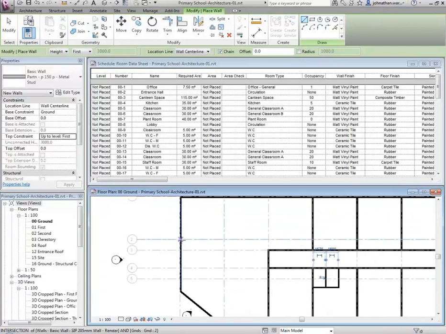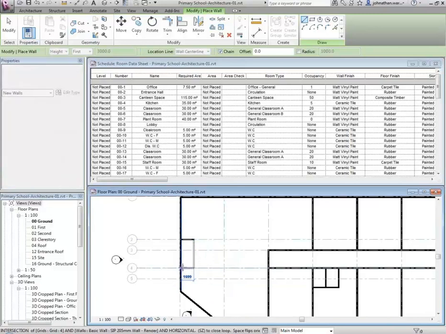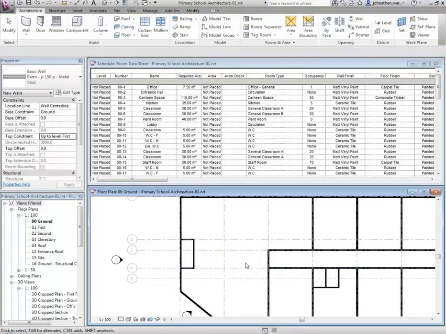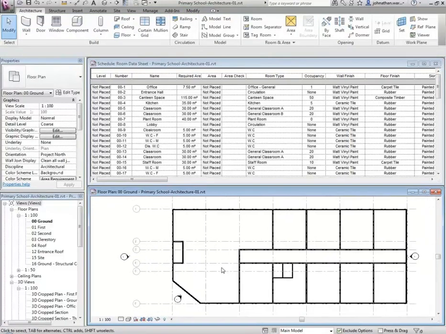Okay, and I'm going to put in quick office space in there. Okay, so I've got those in.